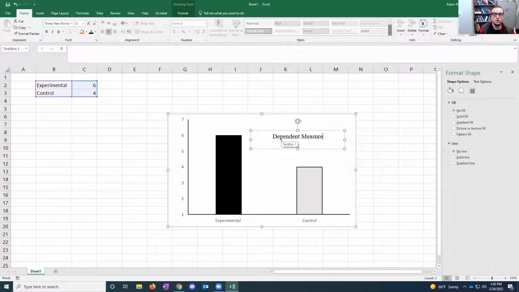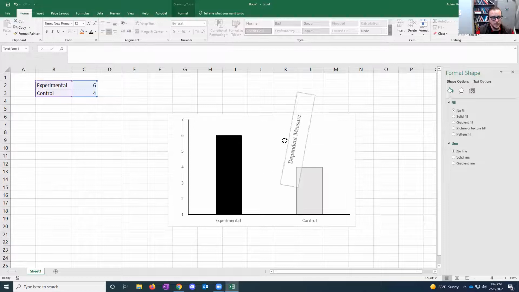Now, you wouldn't put dependent measure. You would put in the name of your DV here. Okay, but I'm just doing this because this is a general guide to how you make a stock graph. Now, you see how when I hover my mouse over this circle up here, my mouse changes. Well, that signifies to me that I can click on that and rotate it. I want to rotate it to be up and down, vertical. So I do that, and then I move it over here.